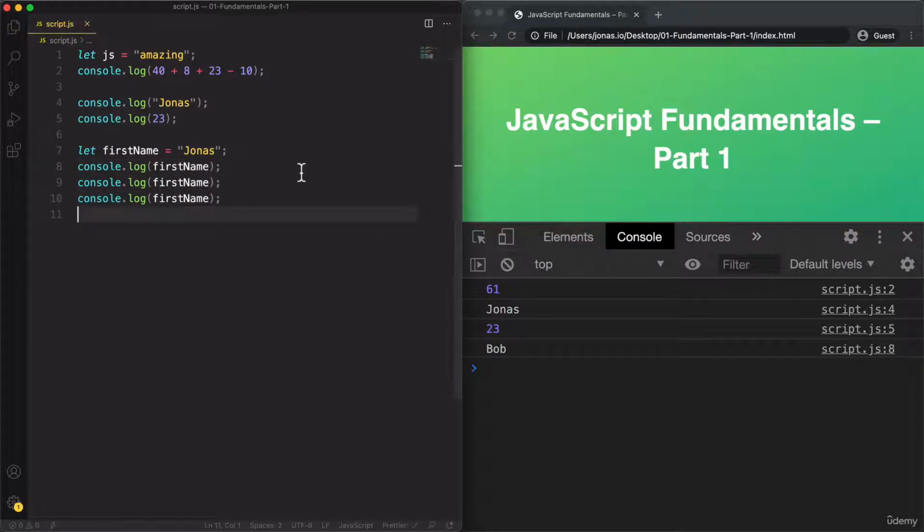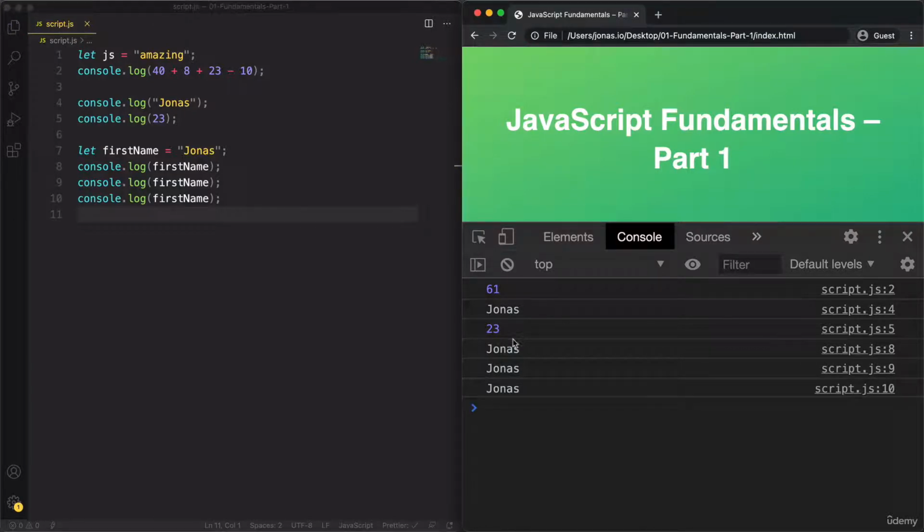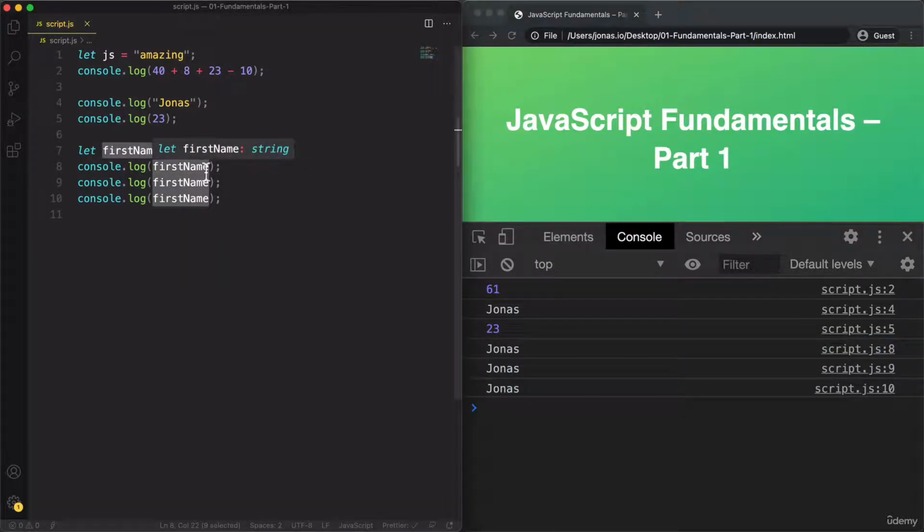And give it a save. And so now we have it 3 times. And that means that whenever JavaScript sees this variable name here, it will basically replace it with the original value that we assigned to the variable. So again, that's Jonas.